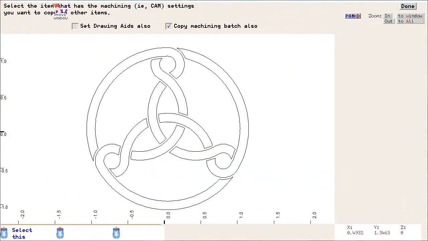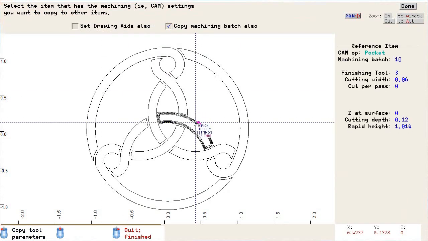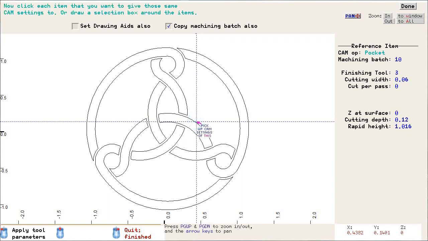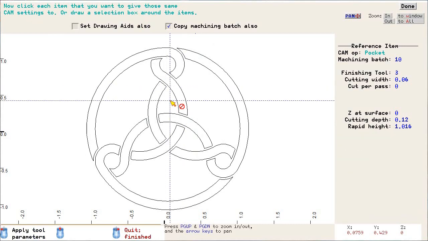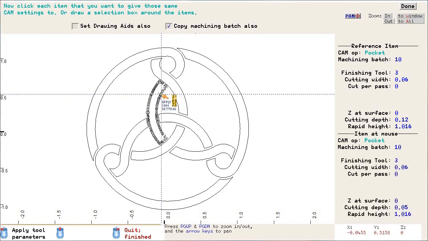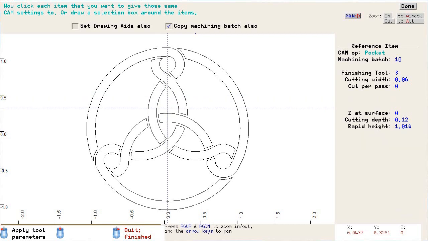The message at the top of the screen reminds me to pick the item that has the settings that I want to copy to other items. So I click the item that I just set to cut deeper. That causes the message to change to tell me to click the items that I want to give those settings to, or I could draw a box around the items. When the mouse is hovering over one of the items, some of its parameters appear on the right side of the screen to give you an idea of what that item has already been set for.